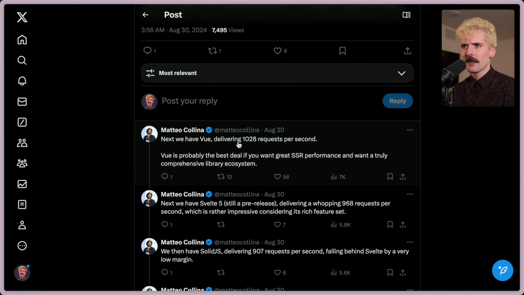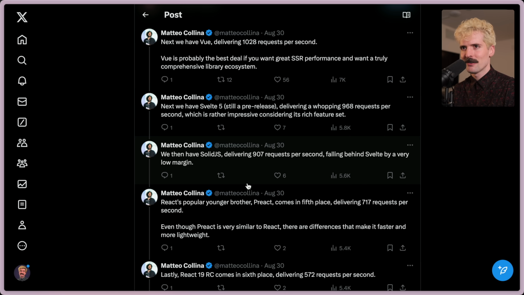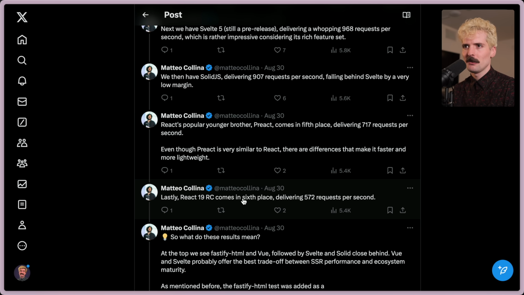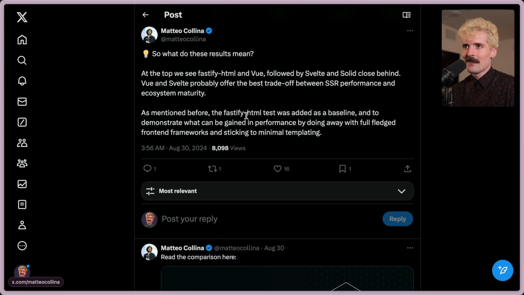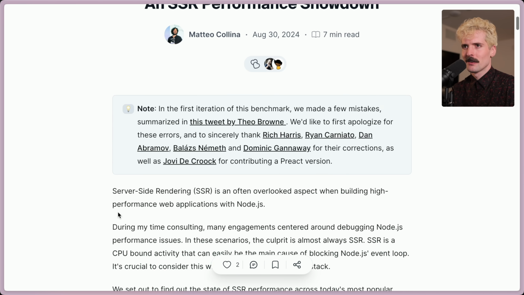Next, we have Vue, delivering 1,028 requests per second. Vue is probably the best deal if you want great SSR performance and want a truly comprehensive library ecosystem. Then we have Svelte 5, which was still a pre-release, which is delivering 968 per second. Solid is at 907. React's younger brother Preact was at 717. Then React 19's release candidate was last with 572 requests per second. As mentioned before, the Fastify HTML test was added as a baseline and to demonstrate what could be gained in performance by doing away with fully fledged front-end frameworks and sticking to minimal templating. Good old HTMX mindset.